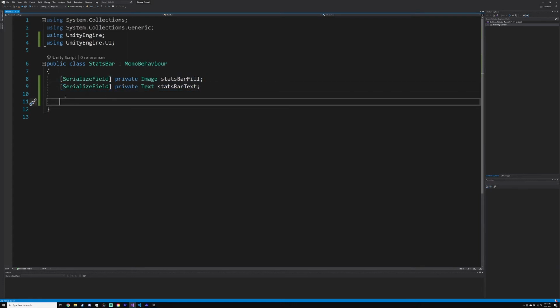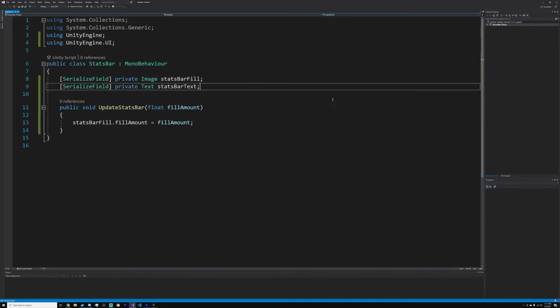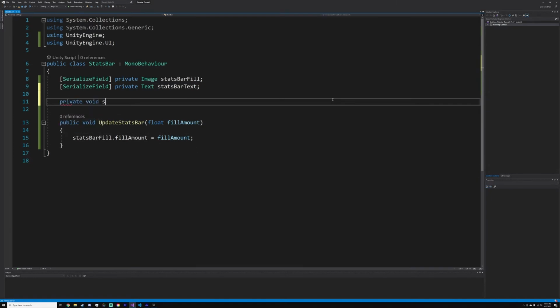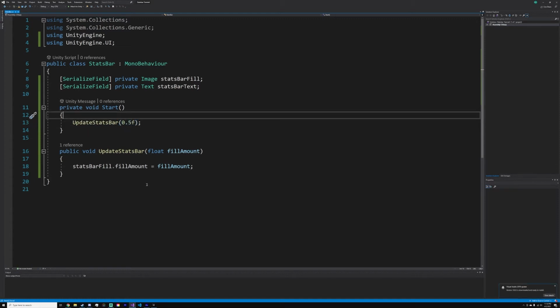Now I also want to create a function, and that function will be public void update stats bar, and we're just going to take a float, and that will be the fill amount. Now all the stats bar will do is stats bar fill dot fill amount equals fill amount. Pretty simplistic. And let's just say private void start. This is really just for testing reasons. We can do update stats bar. Let's just do half. So this is equal to 50% or 0.5.